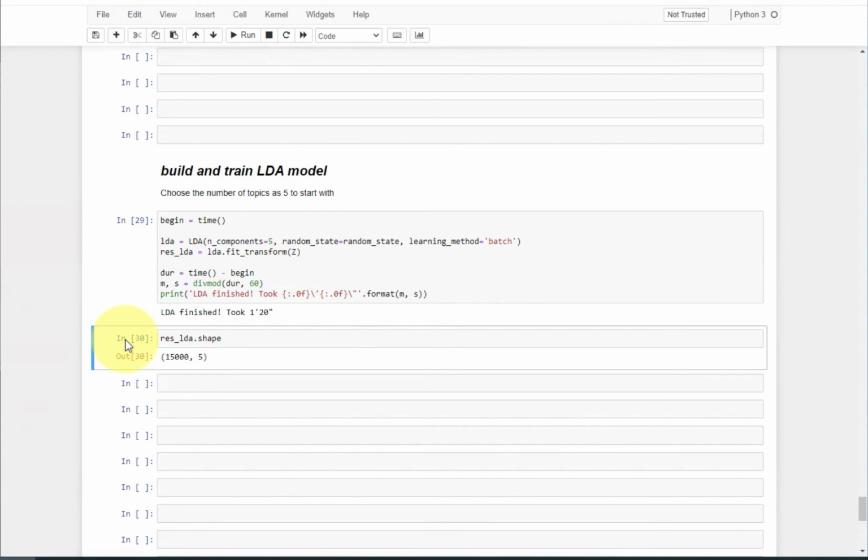This concludes a demo about training LDA and how to understand the results output.